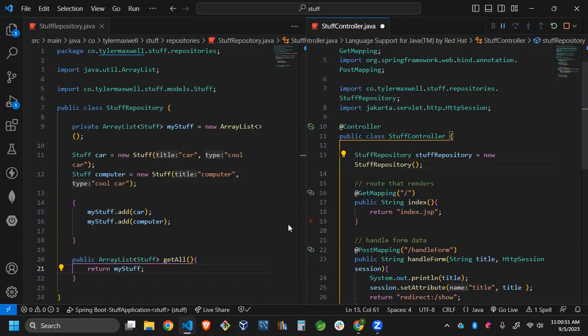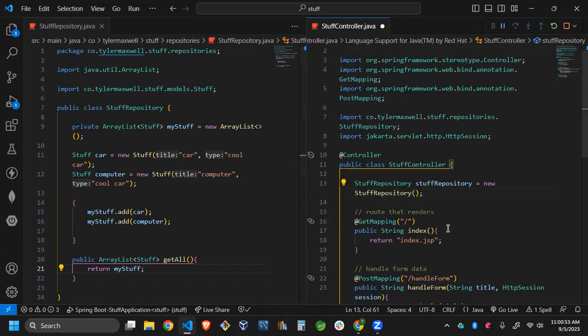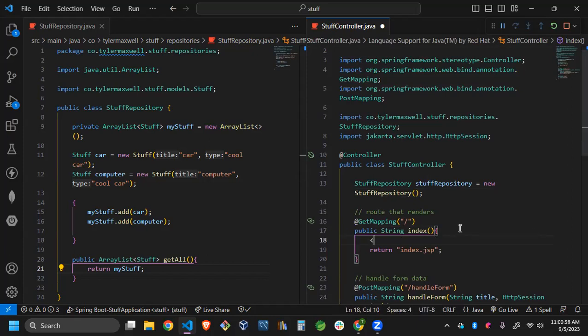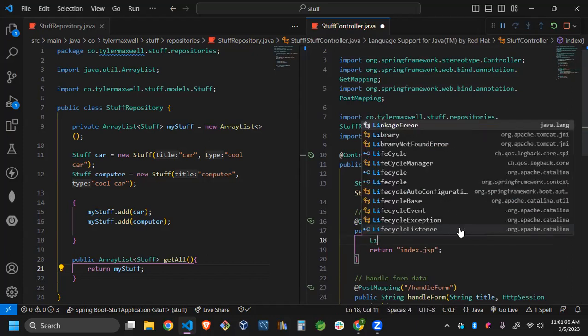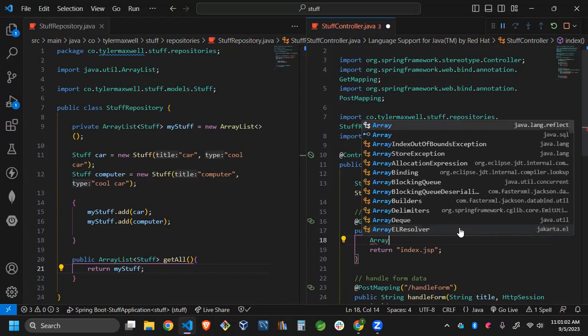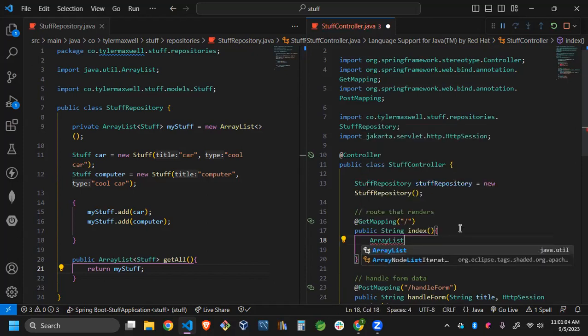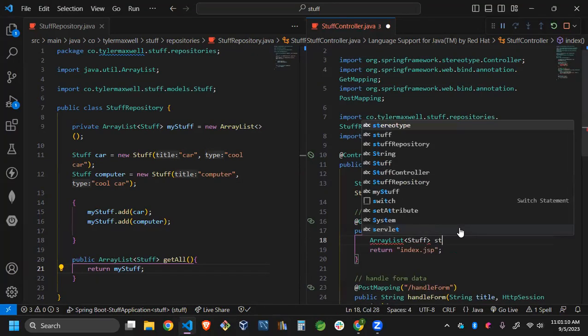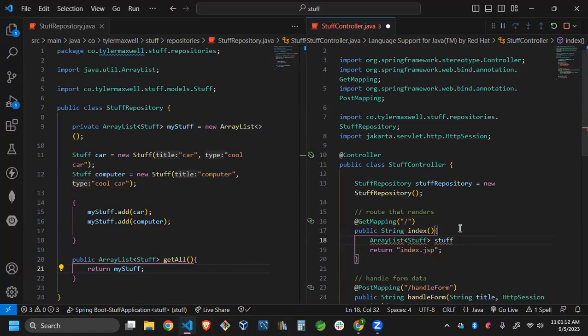Okay. Now in here, in my index, I can say I want a list. No, I'm sorry, do array list. An array list of stuff. Call it stuff. Equals, and then I'm going to invoke this method, which is going to give me an array list of all my stuff.